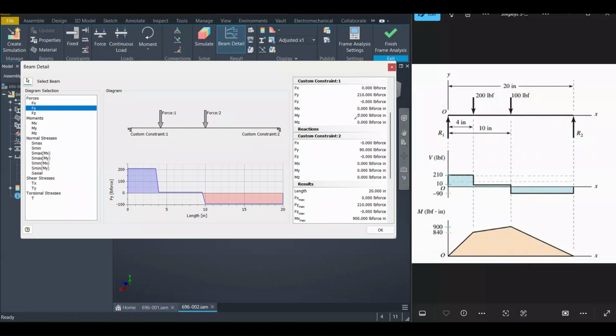Let me highlight in here 210 and 90 on the other reaction. So now we are perfectly fine. And also on the moment, if you look down here, we have the max moment, and we are matching with the 900.